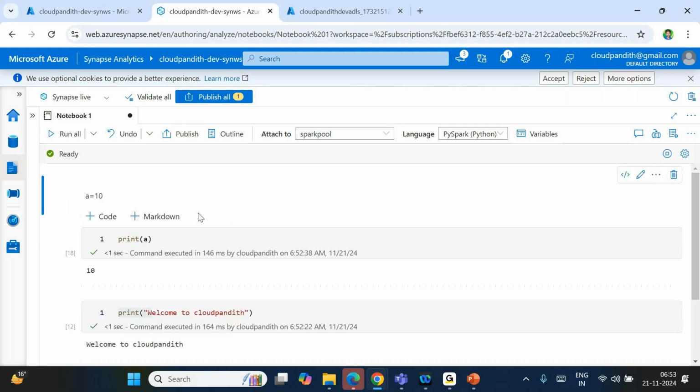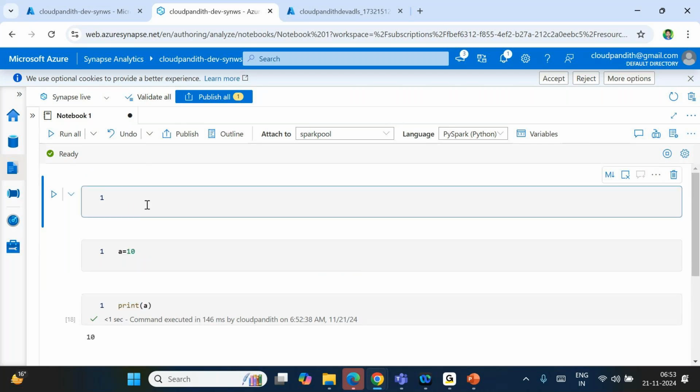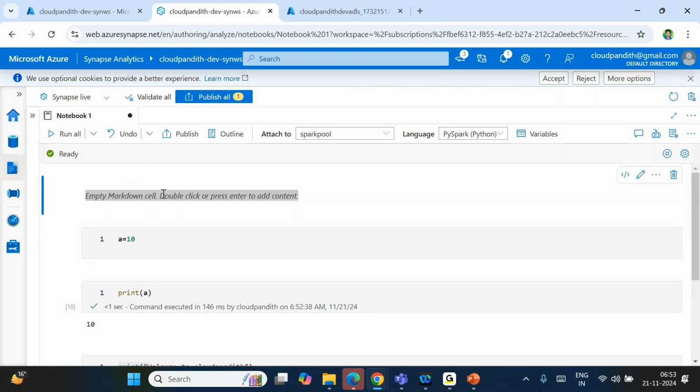Markdown cells are used to put some kind of text. Sorry. Let's say this is the code. When you are creating a cell, it asks whether you want a code or markdown cell. Let's say initially I created a code cell. Now I want to convert it into a markdown cell. You can just click on M. So this will become a markdown cell.